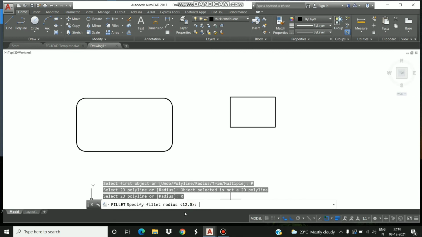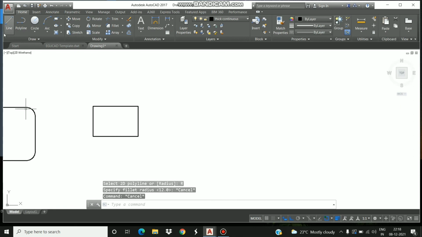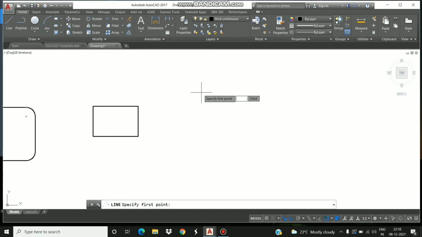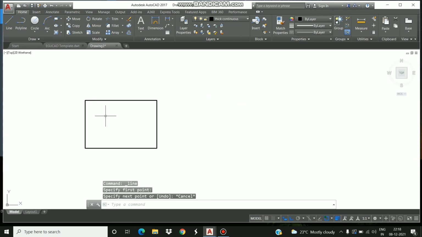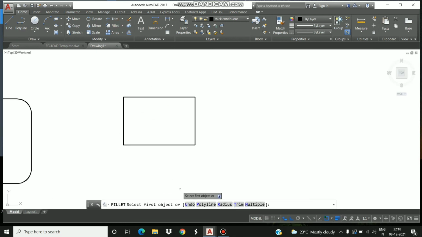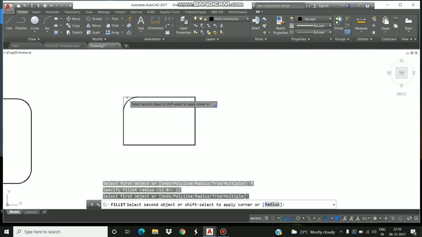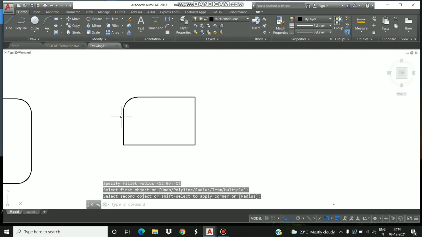So now, what is the meaning of undo? Whatever you have done in the previous steps, you can undo it. You have drawn this rectangle, so you can take the example of this rectangle. Use the fillet, radius 12, enter, click on this, then click on this. This is converted into round edges.